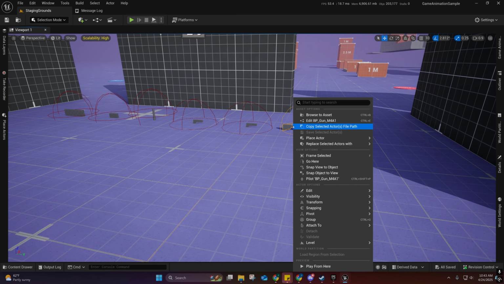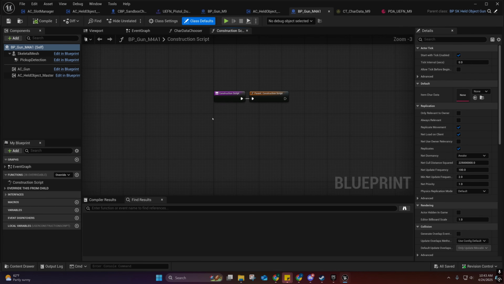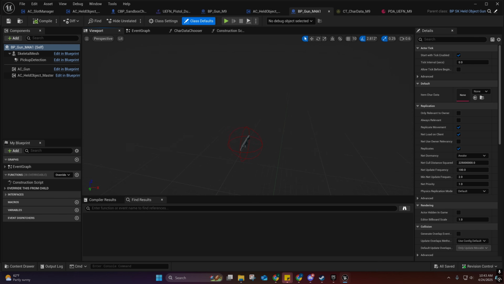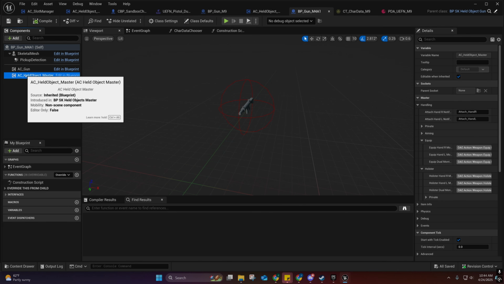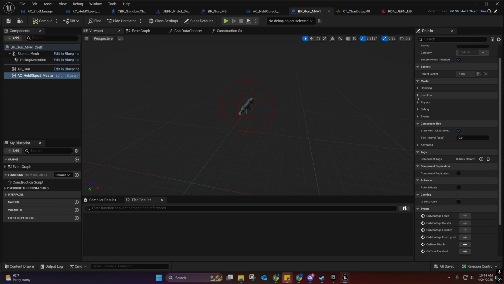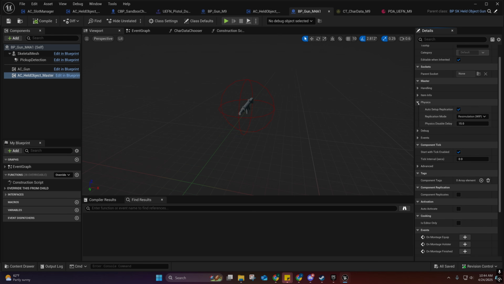So I'll go ahead and start with this. I did cover this in the video where I turned these into components, I believe, but just to make sure, I'll go ahead and cover it anyway, because there were some things that I discovered while I was working on this last update. So for one, the AC held object master, that's going to store stuff that's relative to handling the item itself, obviously. Now, you'll see that we do have this auto setup replication and the replication mode.